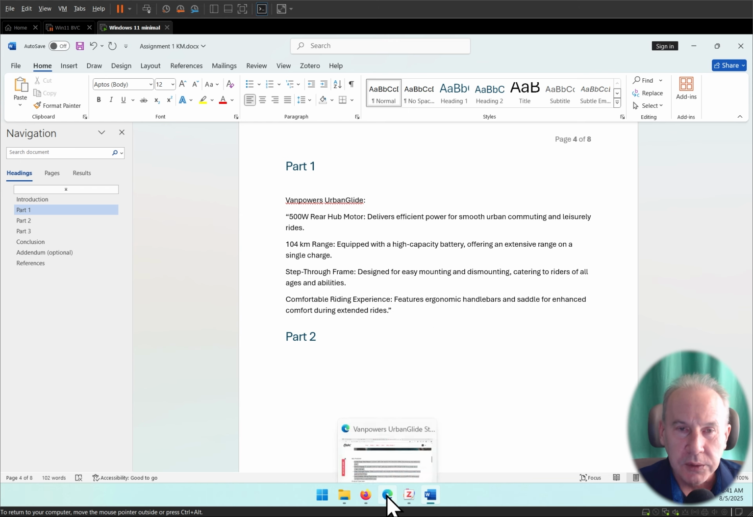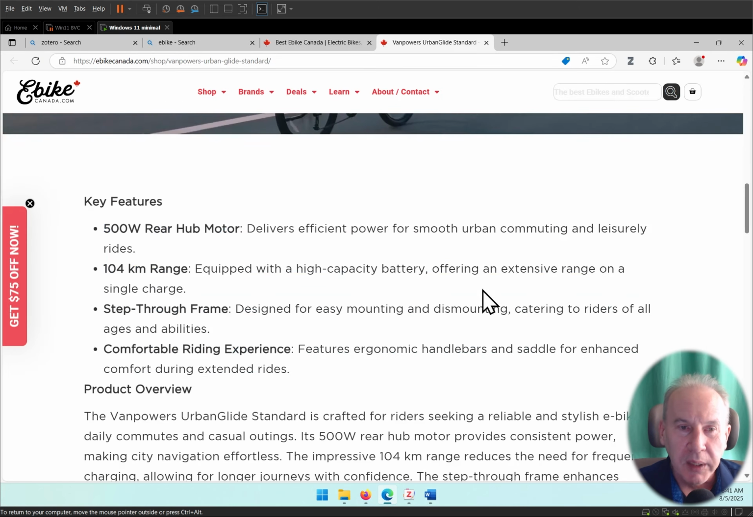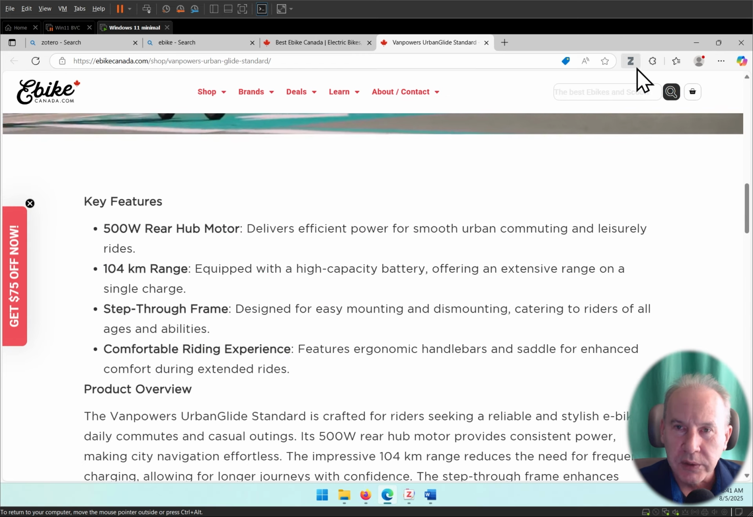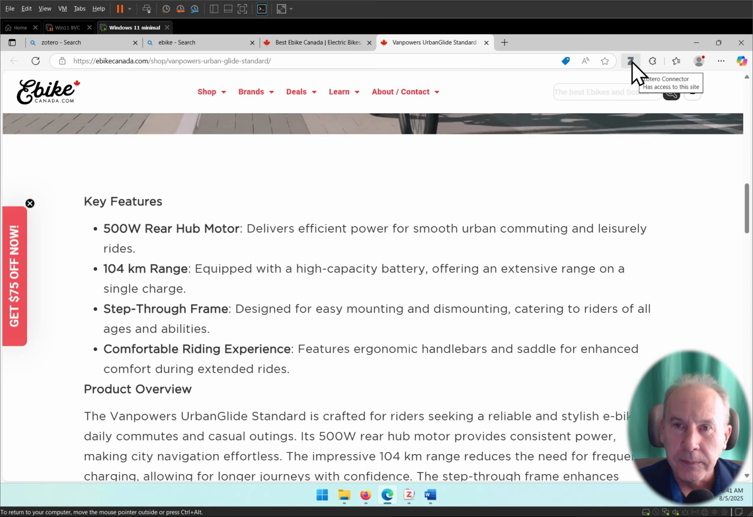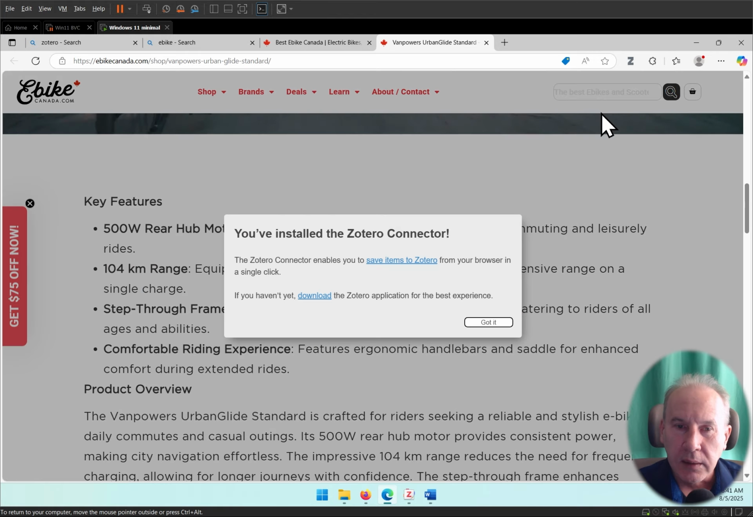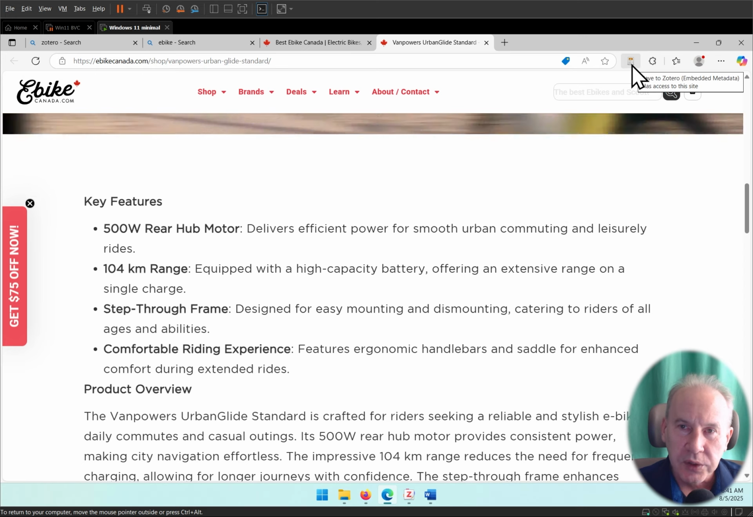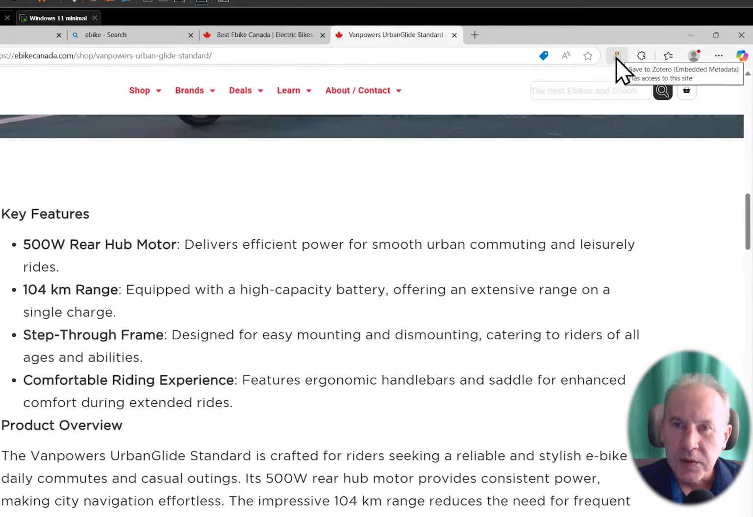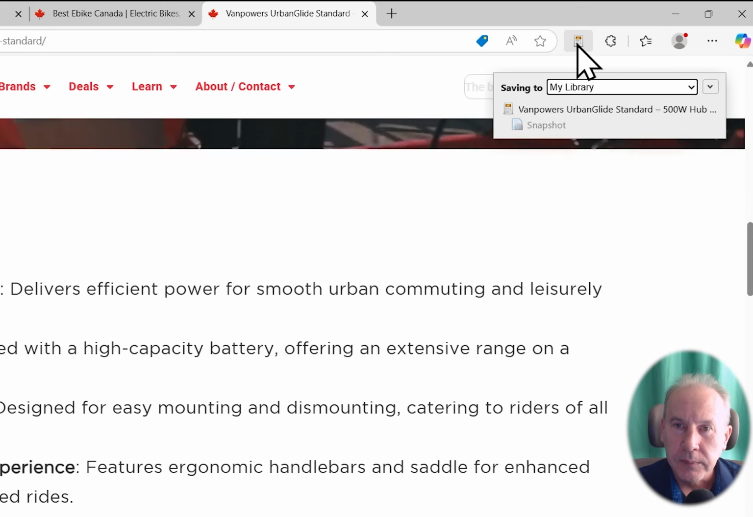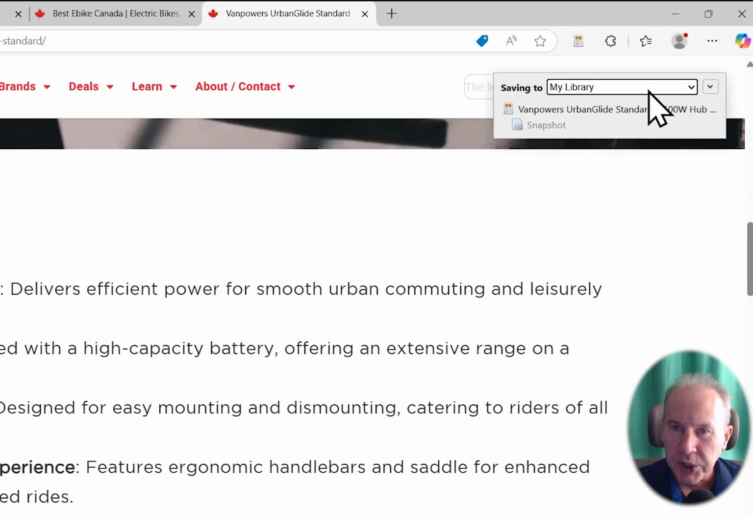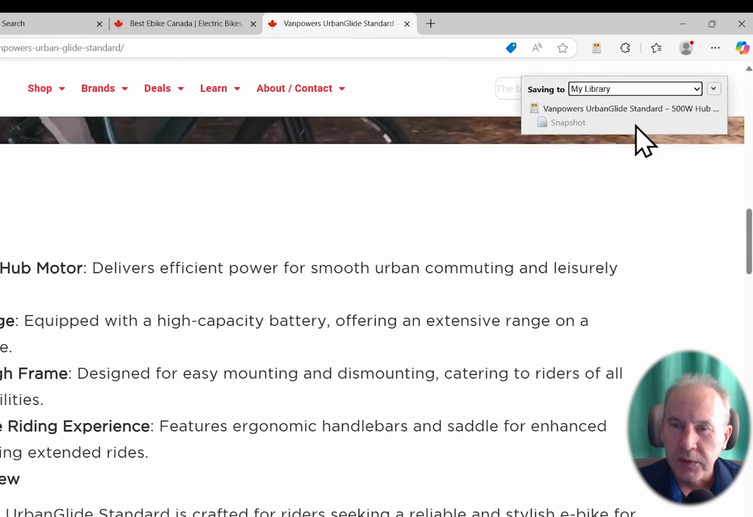So let's go back to our web page, and we need to capture this web page in Zotero. So we're going to go up here, and now the first time you click Zotero, it says yes, you've got a connector, but once it's ready, you should see it look like a page of some sort. So I'm going to click this Save to Zotero button, and it should say on your machine, saving to my library. Hopefully you see that.